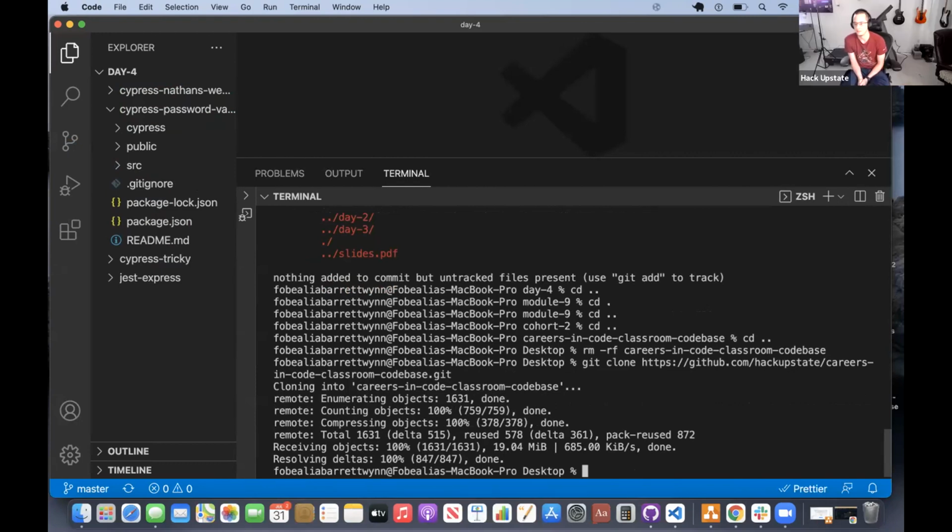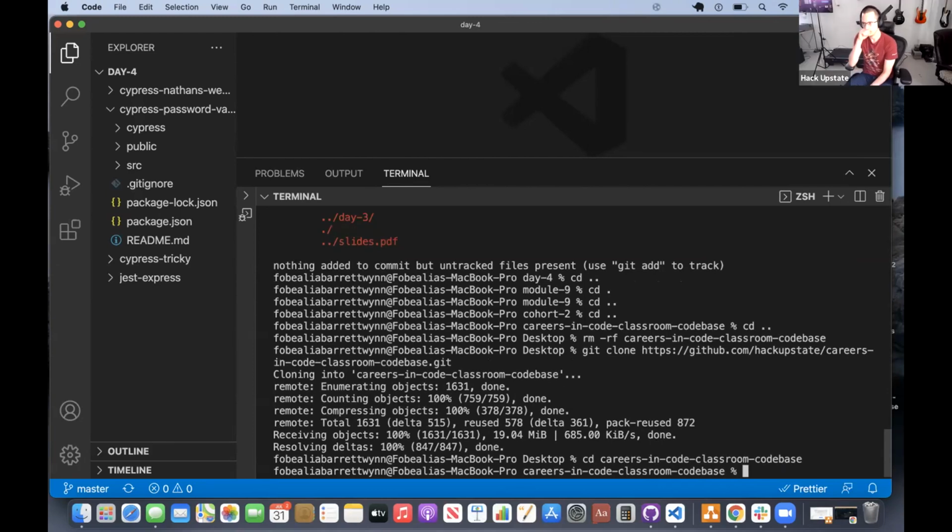Okay, so now you should be able to cd into that careers and code base. It's there. So if you want to open that up in VS Code, just cd space careers. Yep. So it's all there. All set? All set. Thank you. You're welcome.